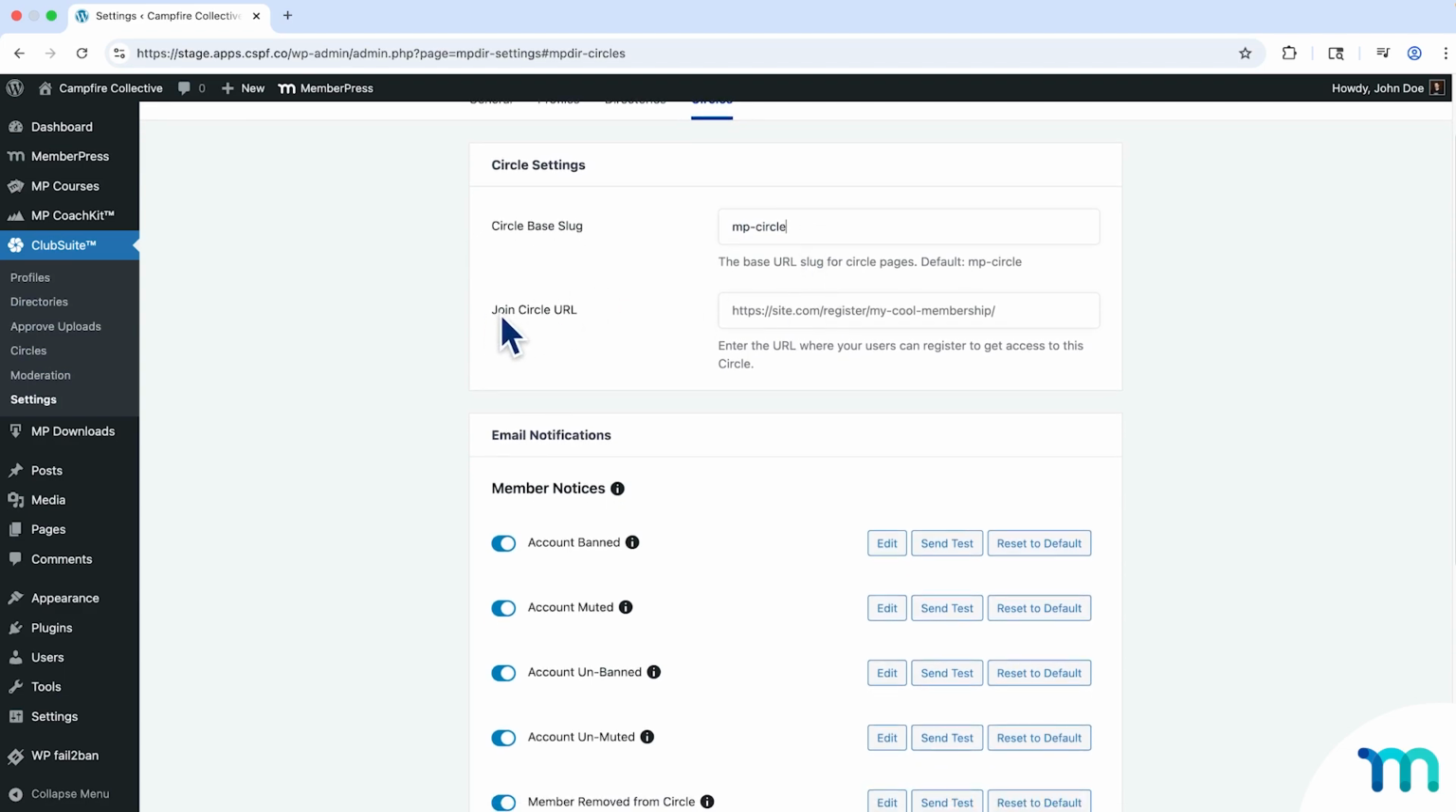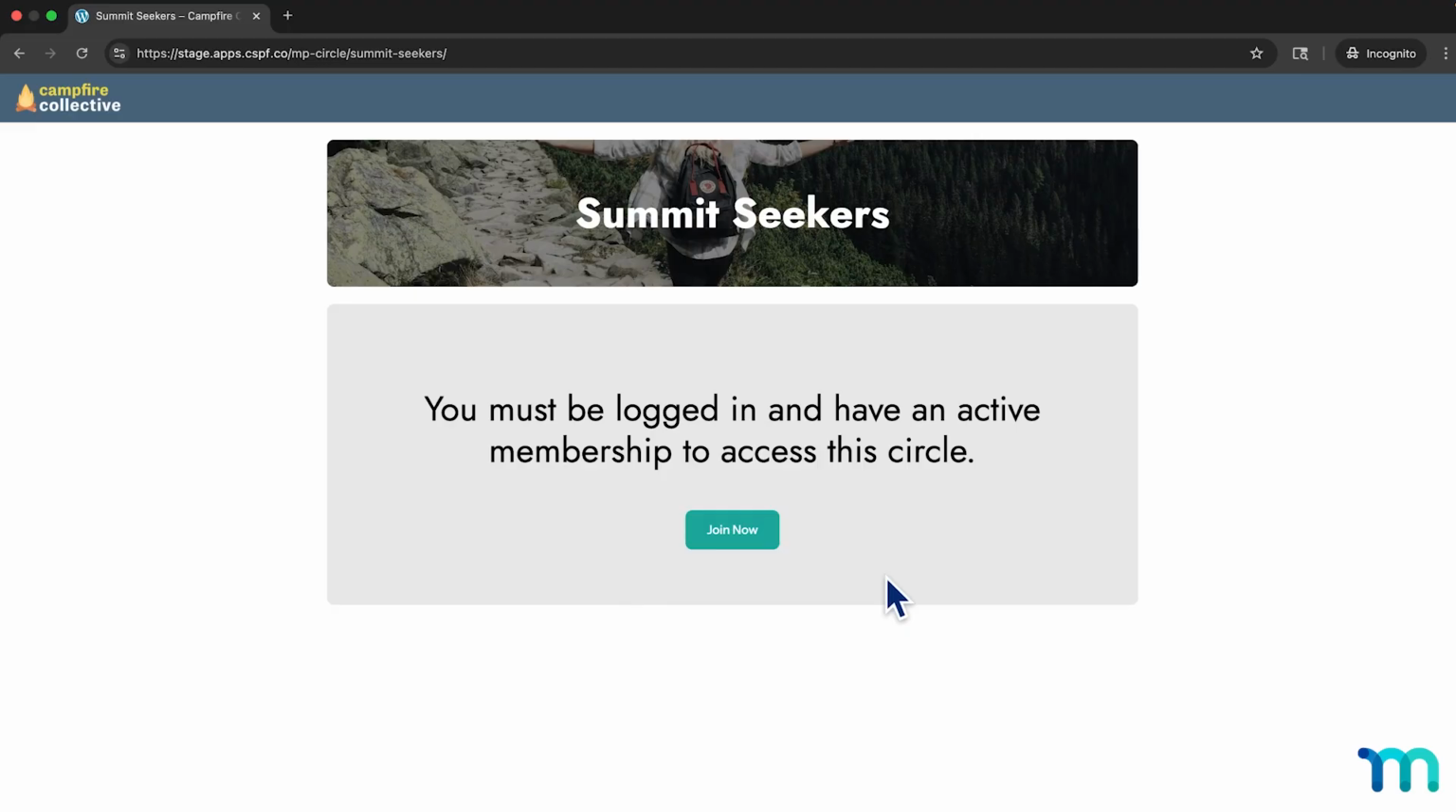Next is your join circle URL. This is the URL users will go to if they try to join a circle but don't have access to it, or try to view a circle and they don't have access to it. We'll see exactly what this looks like later in the video, but on screen here is a sample circle page that I already have set up. And I have it set so only members of one of my memberships can join and see it. So this site visitor here doesn't have access to this circle.